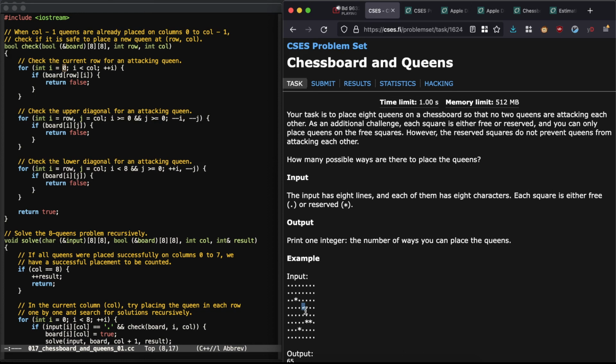And for the lower diagonal, what do we need to do? We need to increase the row count at every iteration and decrease the column index. So the row index is increasing and the column index is decreasing. That's what is done here: plus plus i, minus minus j, where i is the row index and j is the column index. And the same logic here. If all of these checks pass, then we are returning true. It means that no queens have been found in these attacking positions.